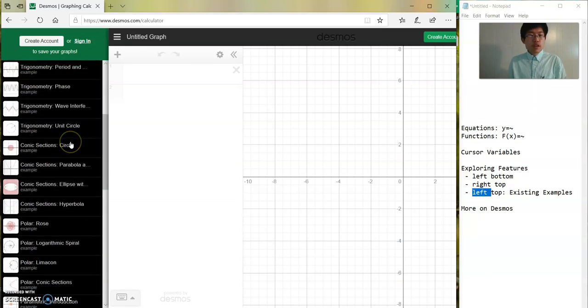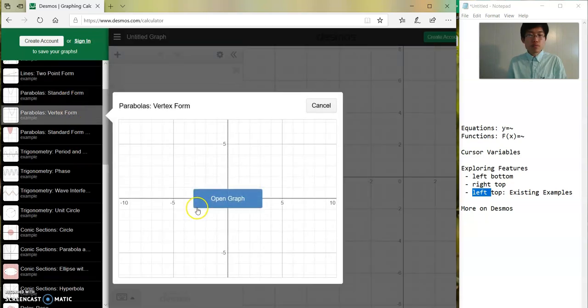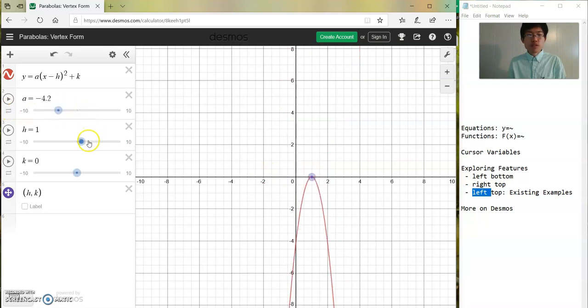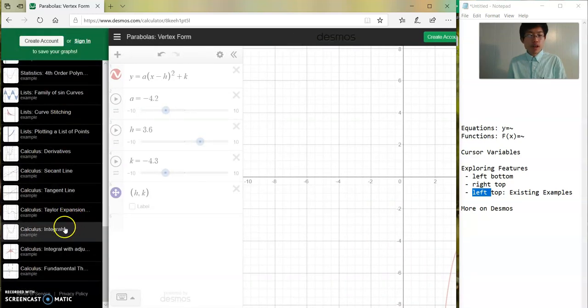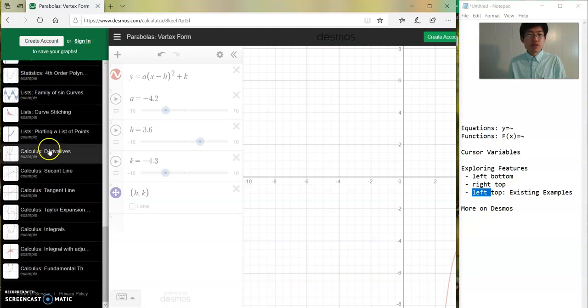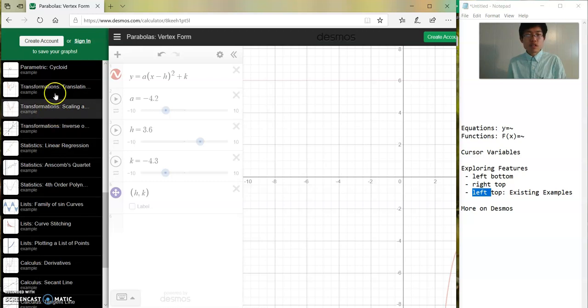And let's just look at a somewhat easy one, maybe a parabola. Vertex form, open graph, and there it is. It's giving a slider so you can move these and explore. That's it. I mean, if you want to check, please check these out. It has different things on here, from easy linear to even calculus, secant, tangent lines, integrals. And it has stats, transformations, things like that.